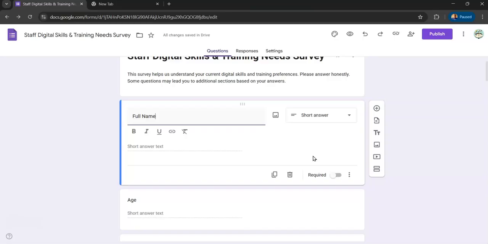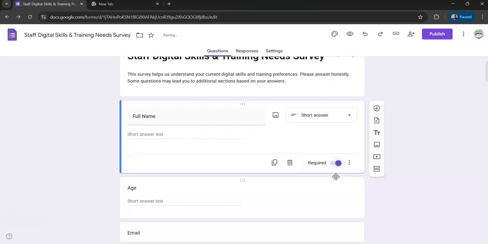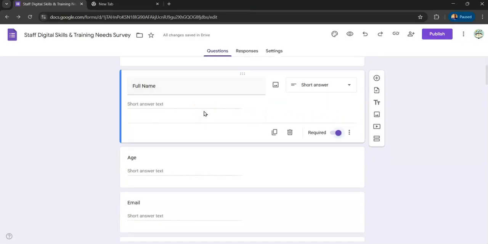Now for validation, I'm going to turn this on. When I turn this on, showing that this is a required question for them to answer, I have short answer as the answer type. Now at the same time, I don't want them to just enter any text or anything. I want to actually control the kind of text that they enter.